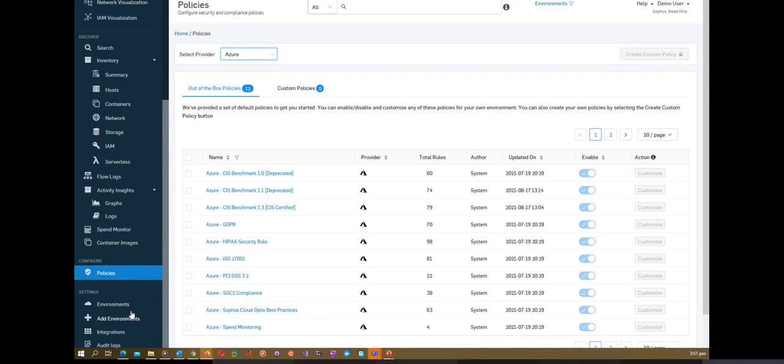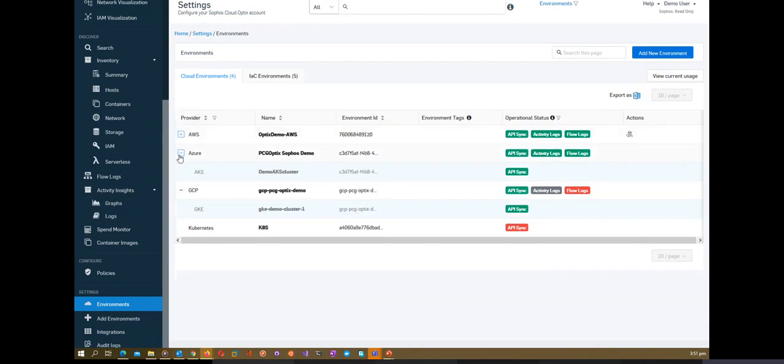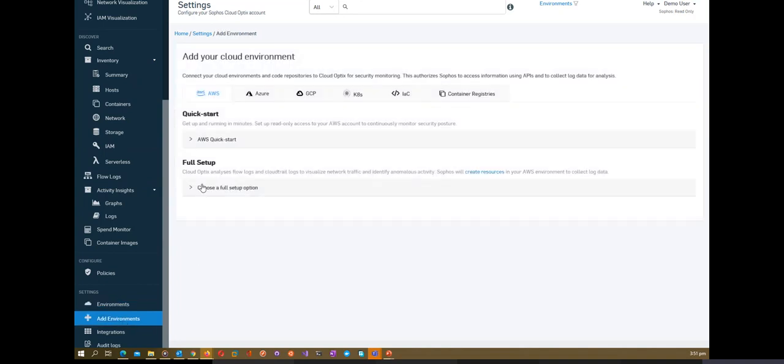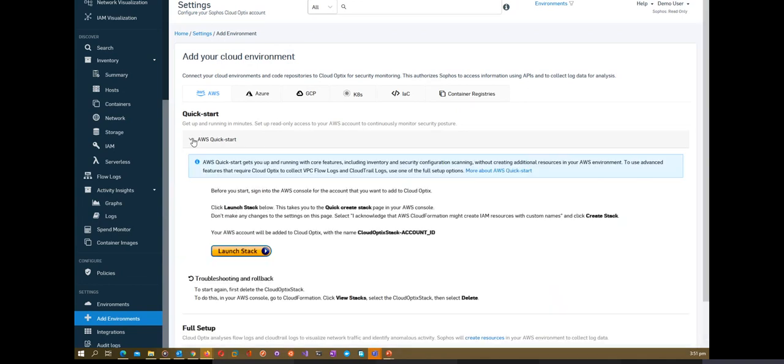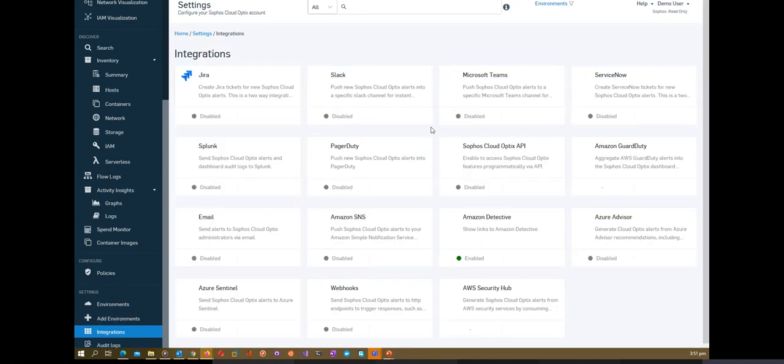Then finally, to get started, you typically need to integrate your environment. These are my environments. I have my AWS, my Google, my Azure, my Kubernetes. You can also see operational status, API sync, activity logs, and so on. I can click on add environment if I need to add, and select which environment I need to add. There's also a quick guide here on how to add your environment, which is very, very explanatory. And we talked about how seamlessly you can integrate with third-party solutions.